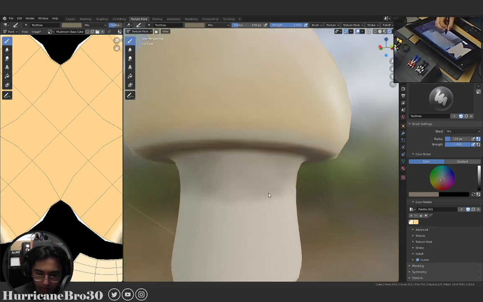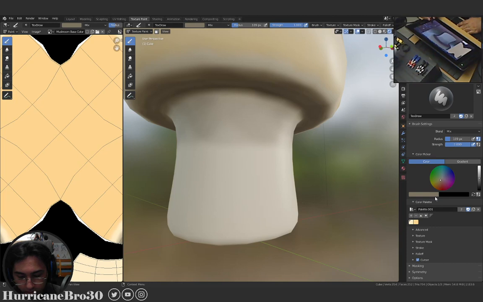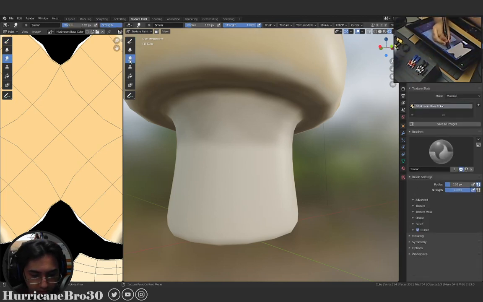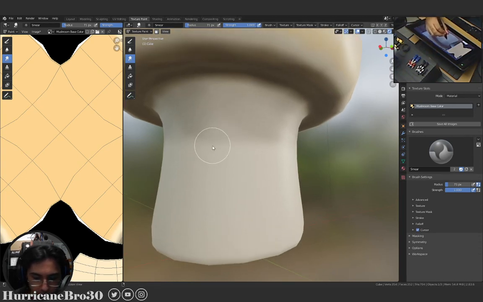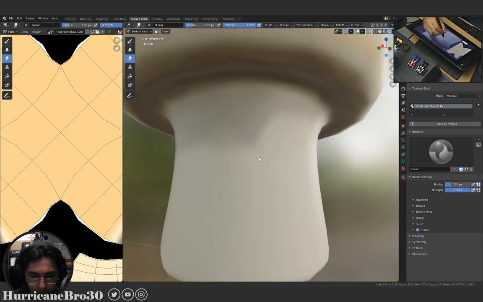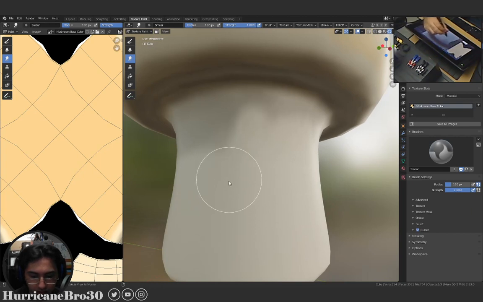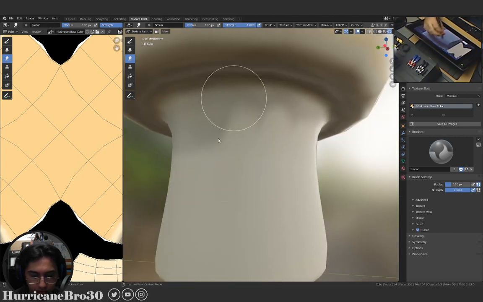All right. Then what I want to do is go over here to this tool. This is the little nudge tool here, right? The smear tool. All right. With the smear tool, we'll go to strength one, and we're just going to go up here and bring this back up here, sort of simulating a bit of dark dirt right here.